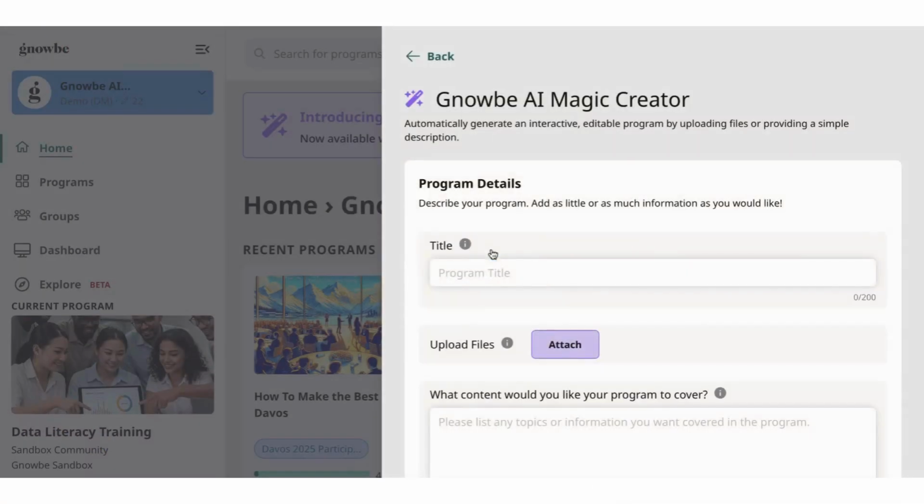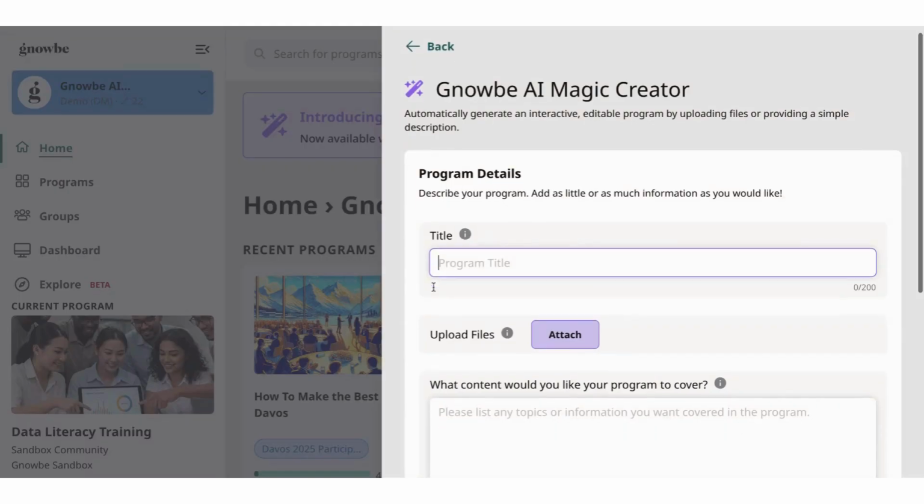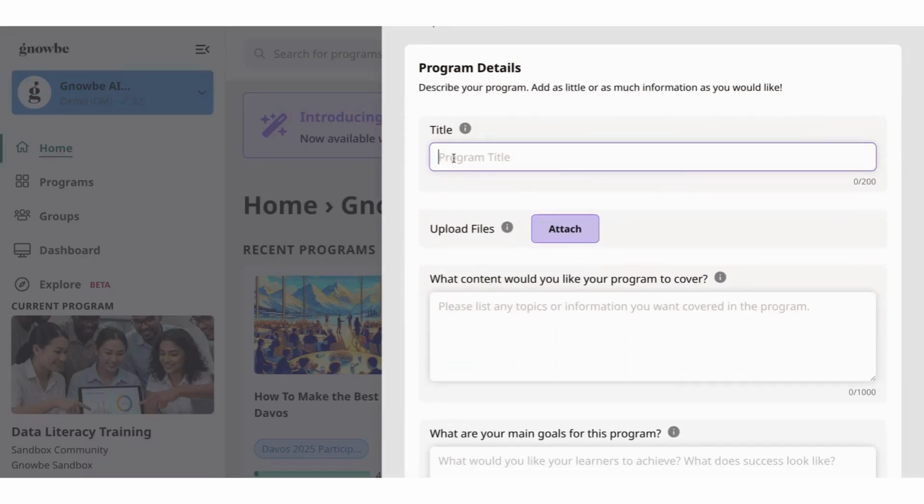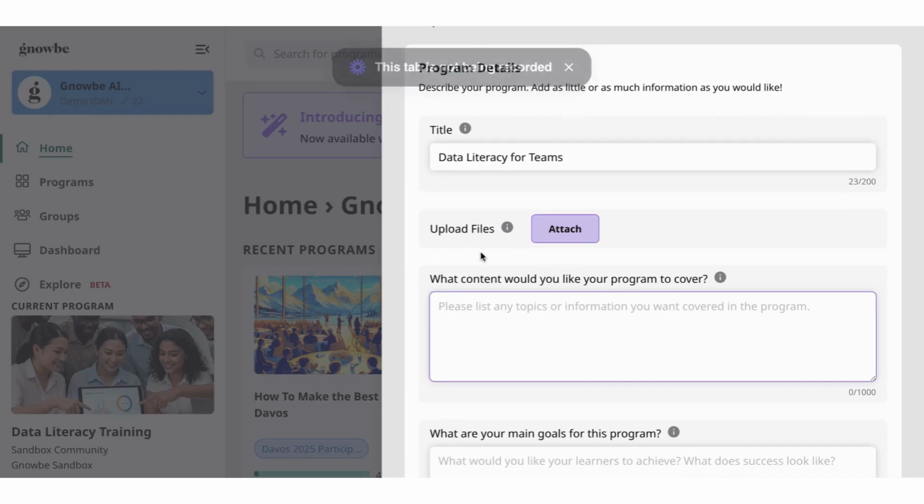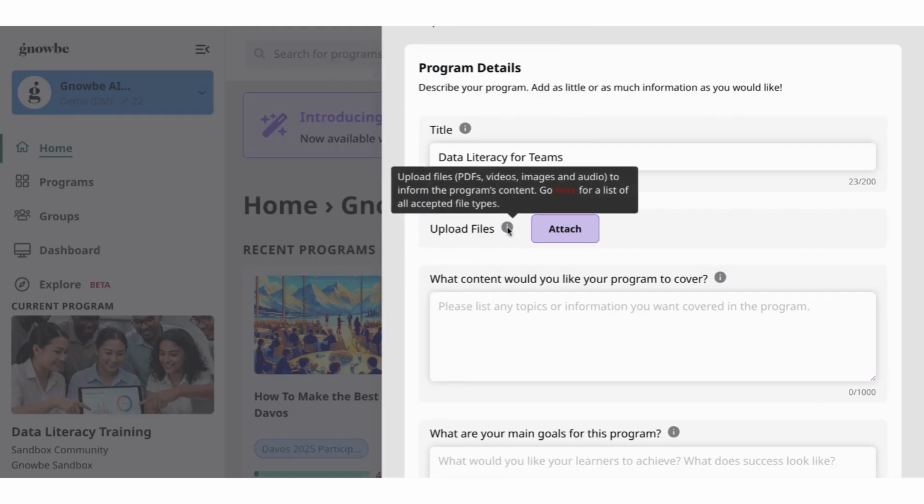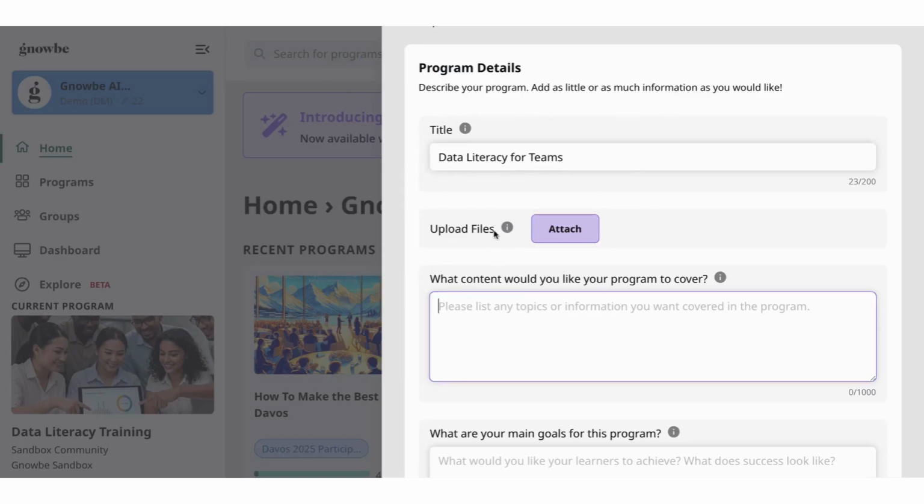So let's say we wanted to create a data training for analytics to improve the data skills, data literacy for teams. I have prepared a little bit of the topics and then the content. What you need to do first is put in the content that you want to put into your program. You could upload files that you have, like PDFs or videos if you have them, existing decks or old decks, or you can just start with a prompt.